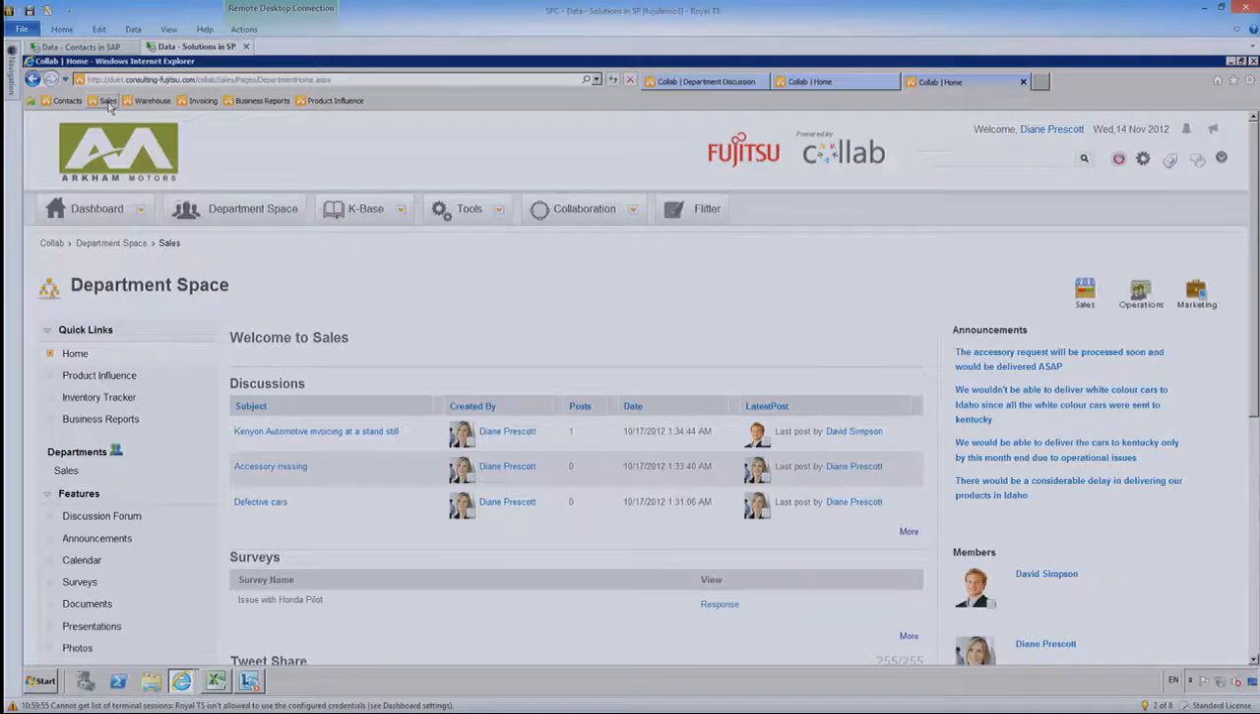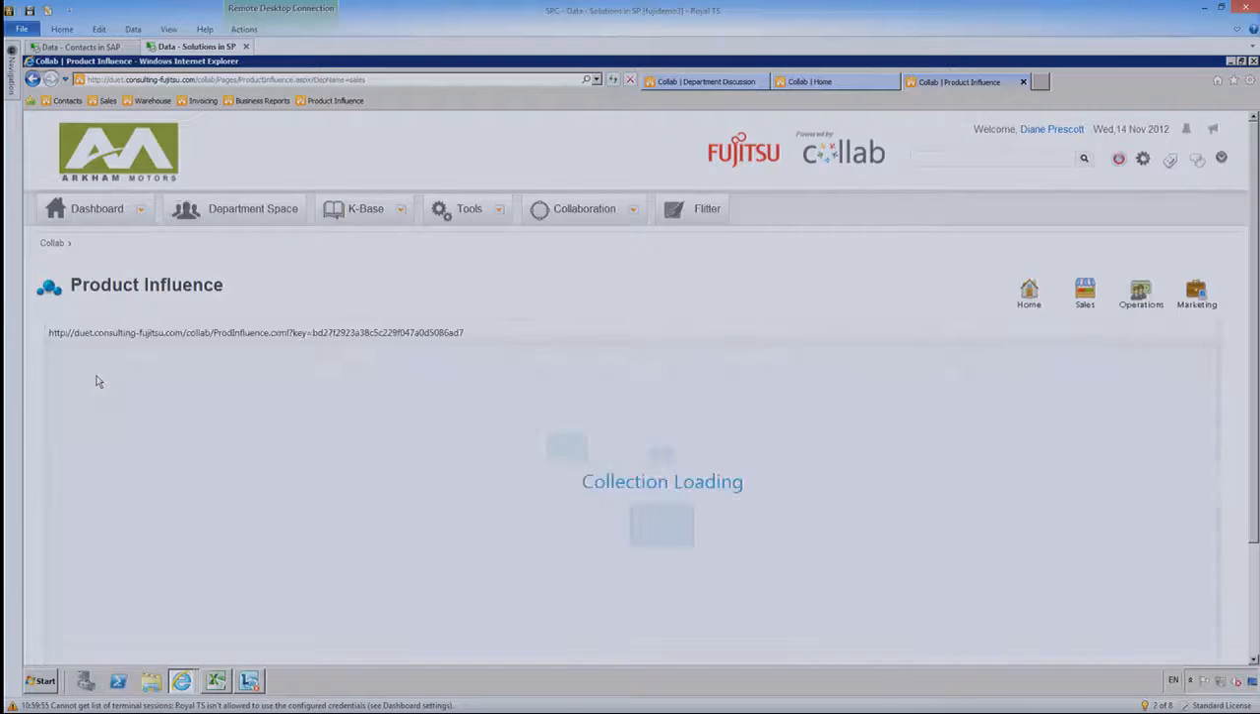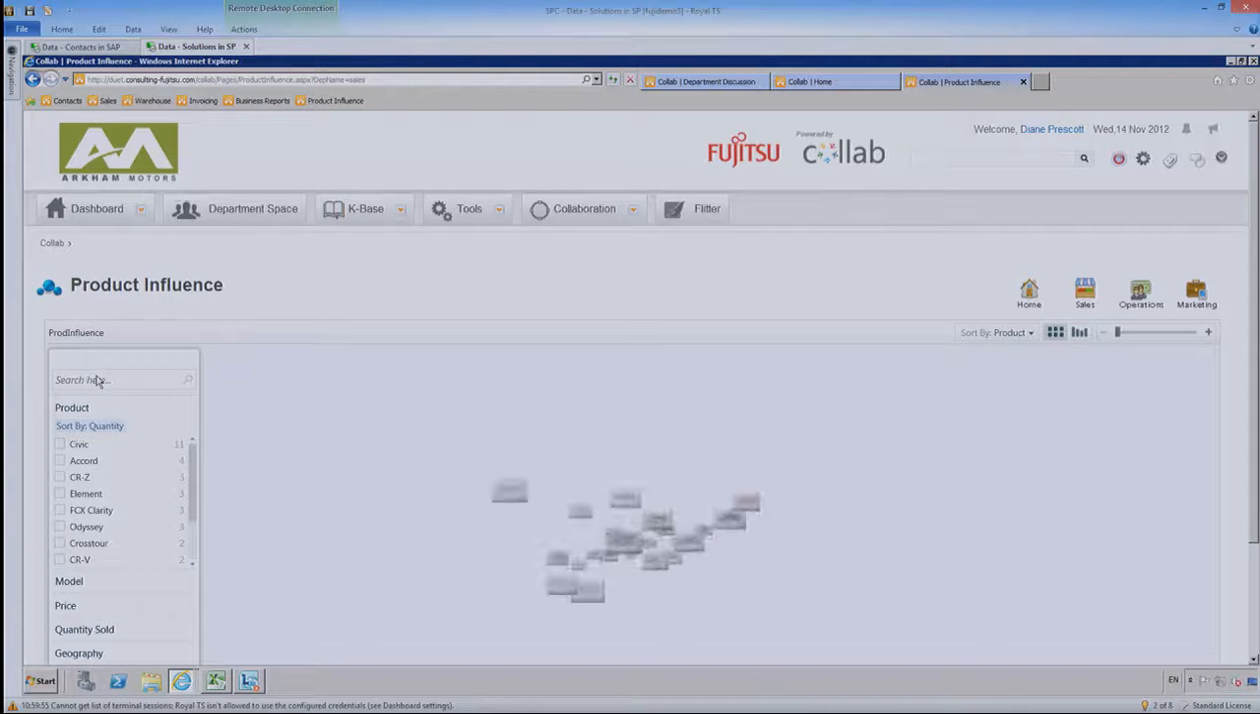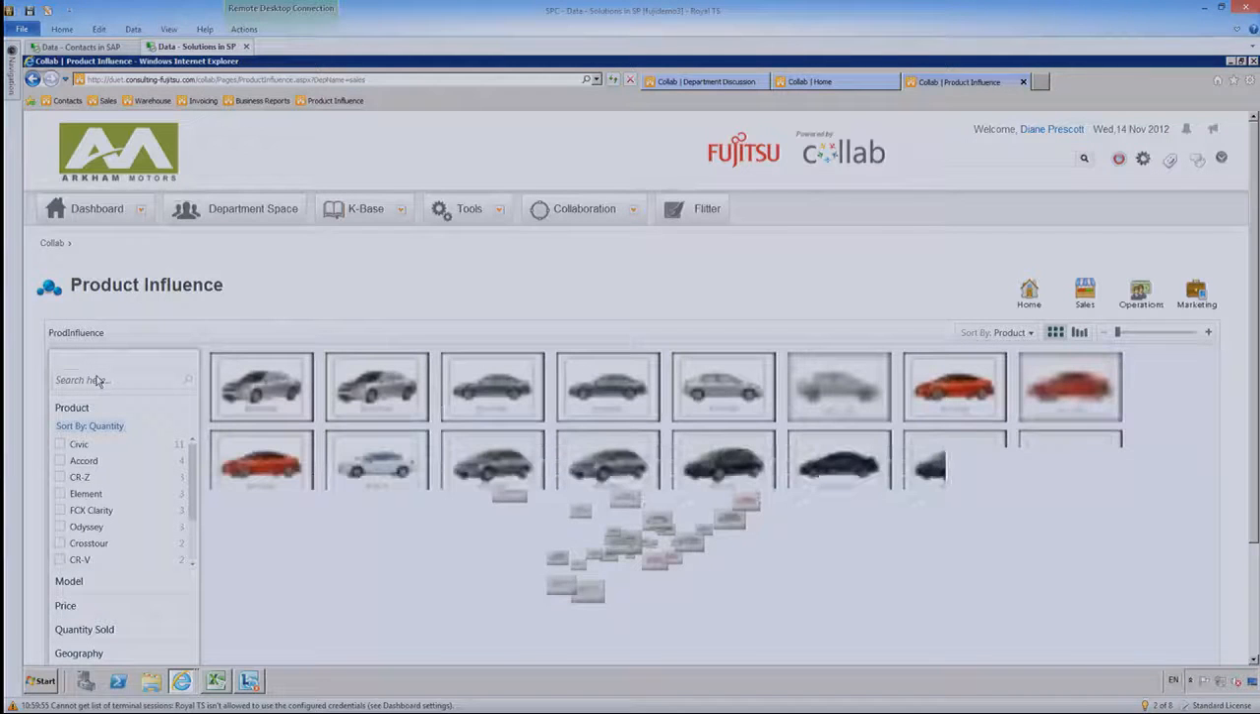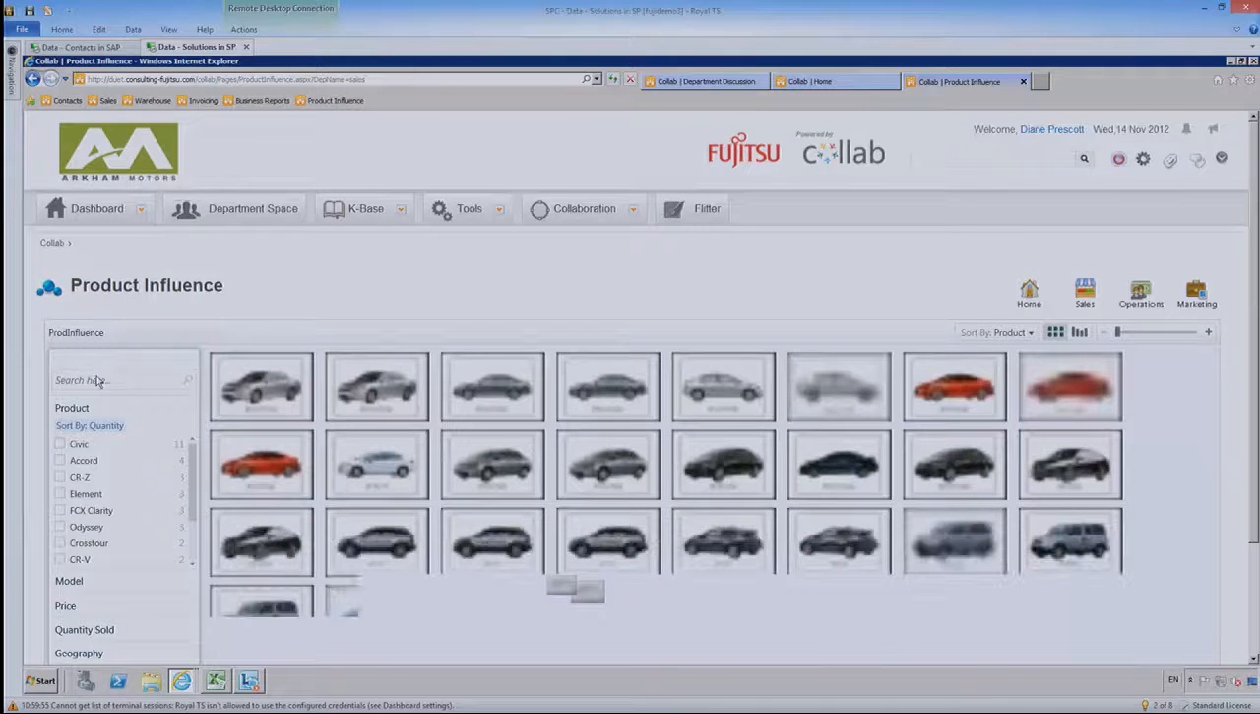One of the things that we decided to do was take information out of SAP, utilize the Silverlight control, and give us a dynamic report. And so what we've got here is a product influence report. Now this utilizes some sort of social media functionality, kind of a social media feel to it of product influence. Here we're surfacing a mashup in this Silverlight control of data from SAP.